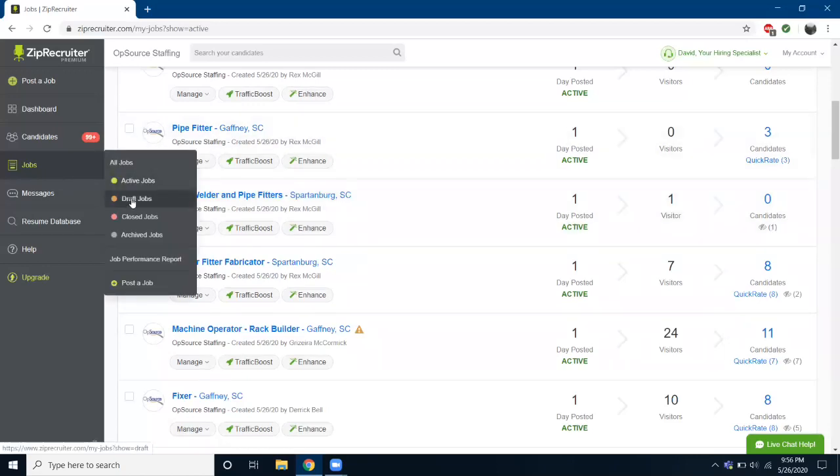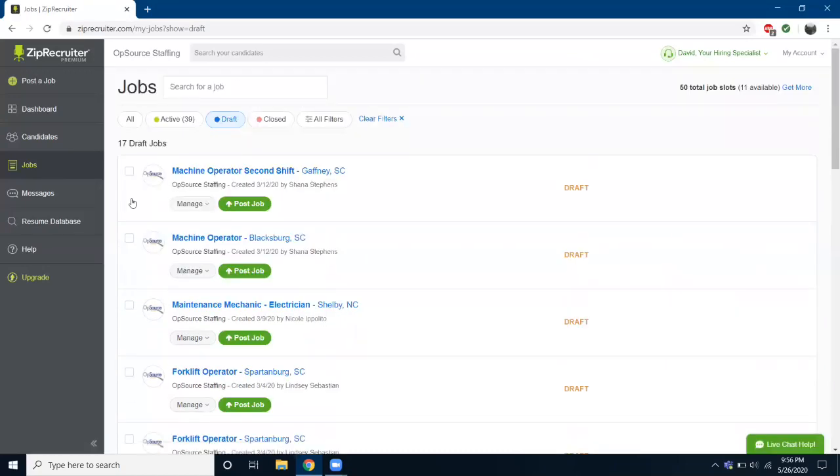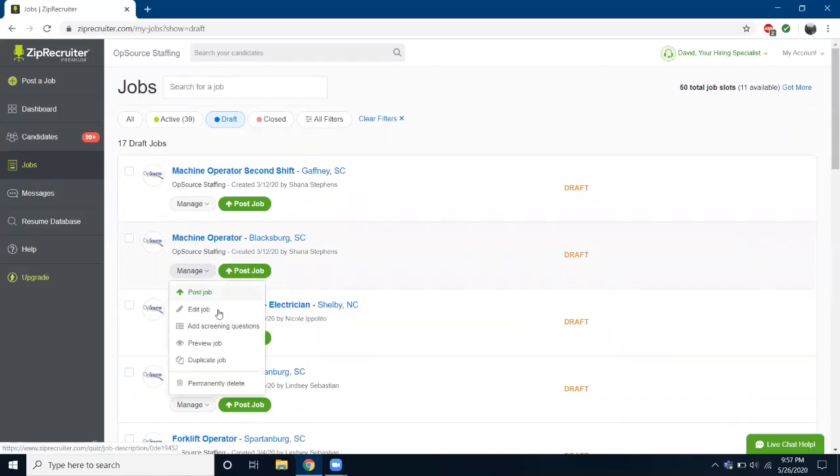As I said before, draft jobs is another section. So this is where if you didn't quite finish a job or finished it, but you didn't post it, this is where all of those jobs stay. And then you can always come back here, take a look through what has been placed as draft and choose to post it, or you can choose to manage it by editing it, adding screening questions, previewing it, duplicating it, or you can choose to just permanently delete it.